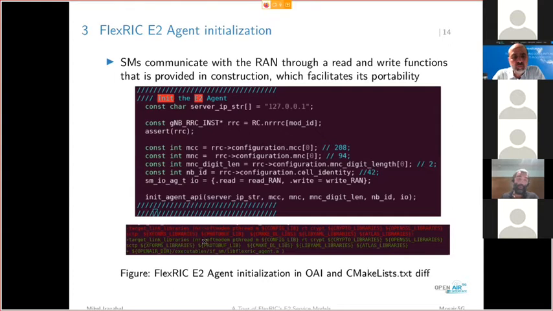And the only thing that we changed in the CMake list file of OpenAirInterface is adding just our statically compiled library, libflexric agent.a. We are very aware of the complexities that OpenAirInterface has, and we are trying to tame the beast. We consider this very seriously.